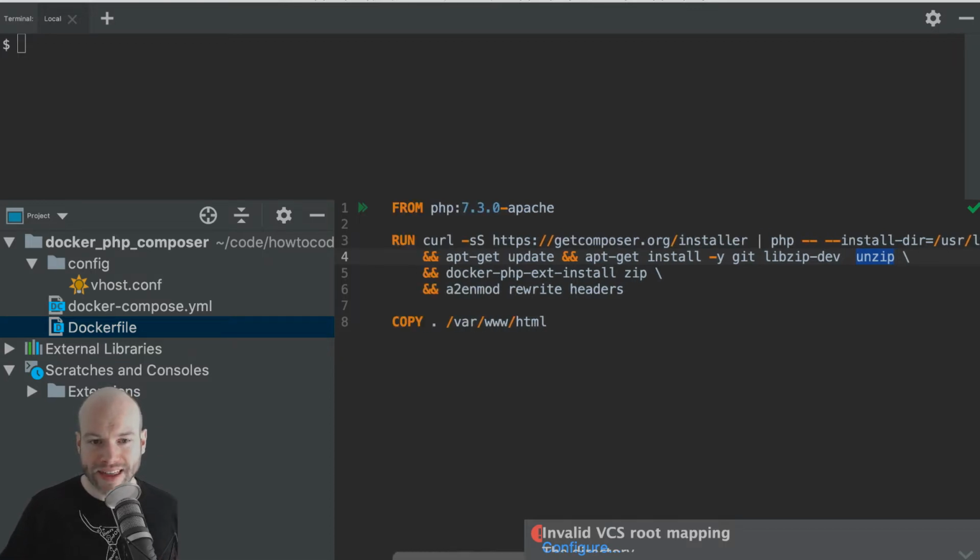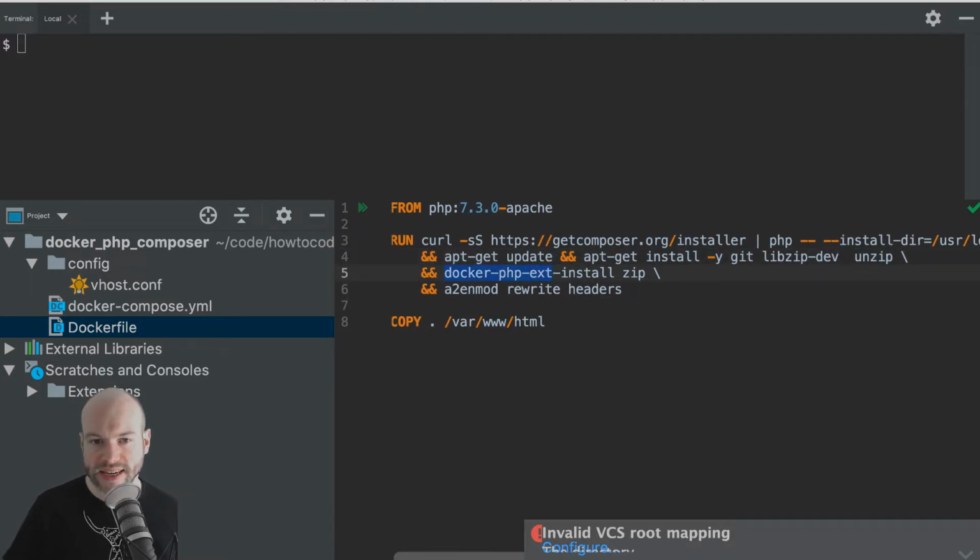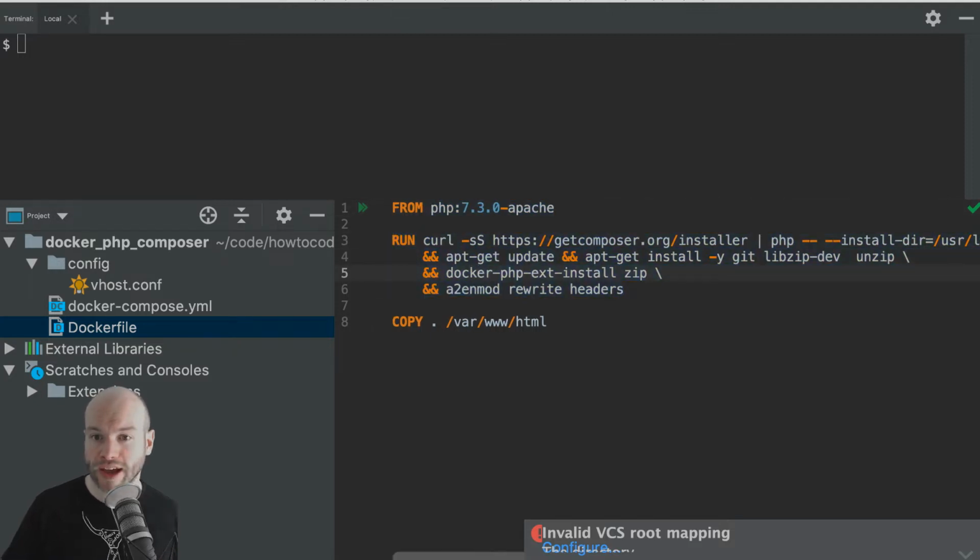Okay, so after that, we're doing this docker-php-ext-install of zip. So this is installing the zip extension of PHP. And then we're passing some things in to enable rewrite and headers for Apache. So we've installed Apache and PHP, and this single run instruction does all of that in one hit.